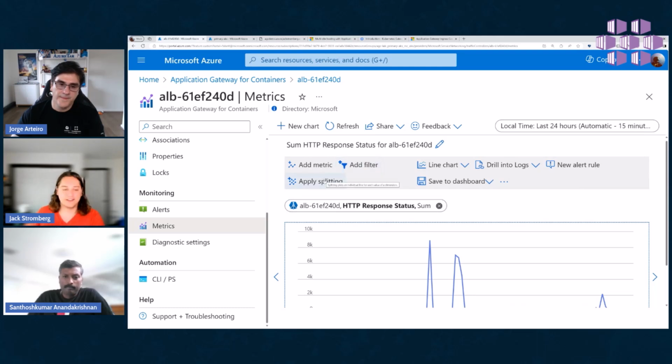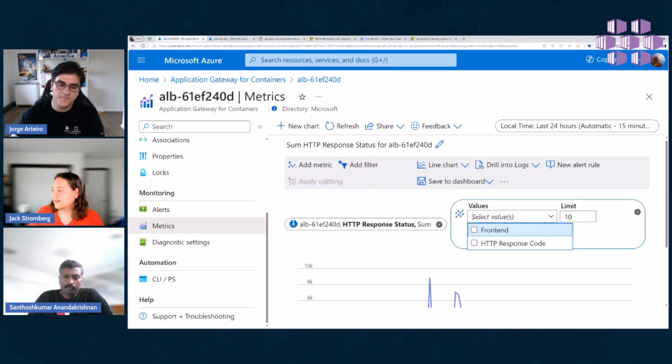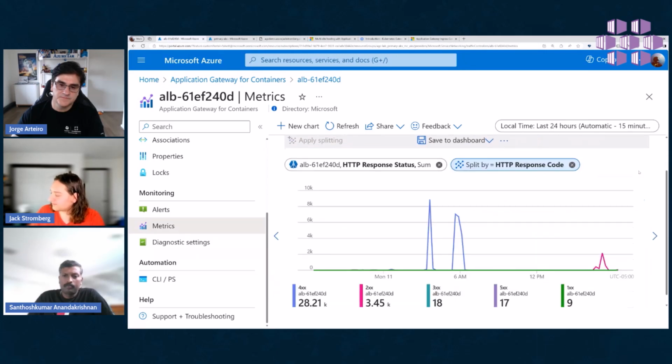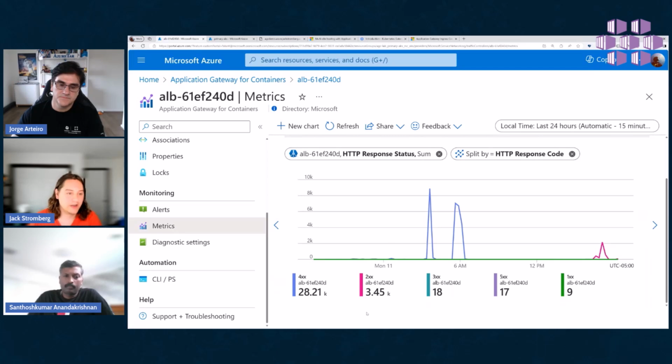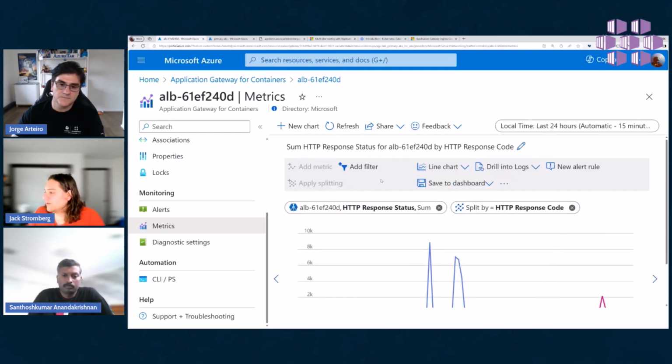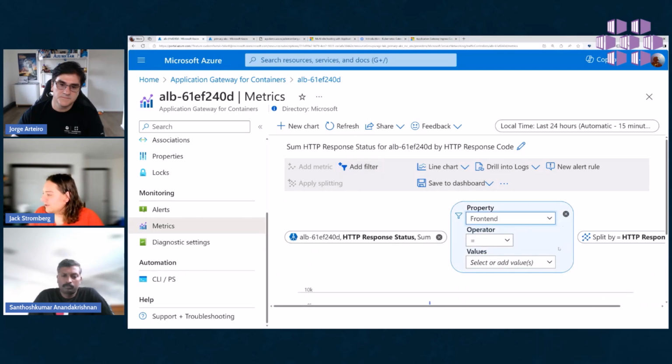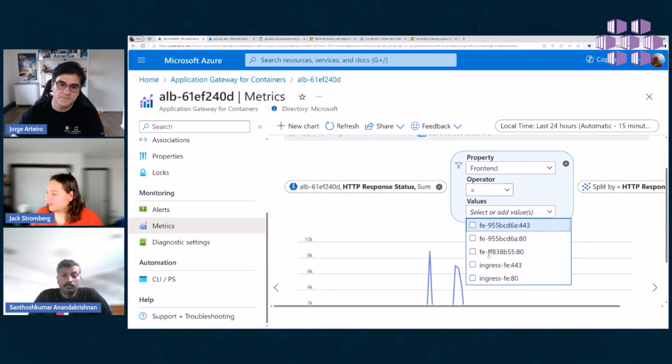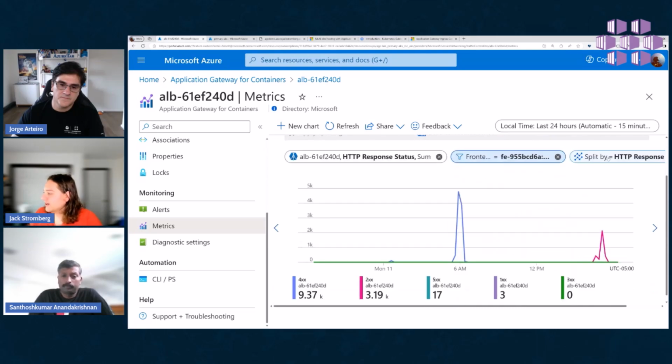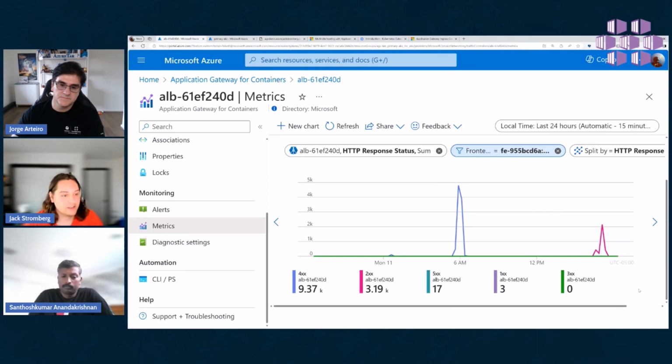The thing I always stress is don't overlook filters and splitting. If I take a look at splitting, this will show me my response code. So now I can have a really quick alert that says, trigger an alert if I'm getting 5xx responses. Typically, that means my backend app is down. But we can also take that one step further and filter that down by specific front end, which means I know which gateway resource or which ingress resource to go take a look at.